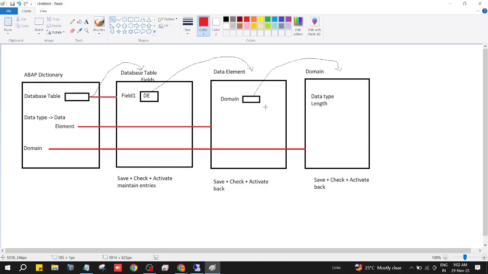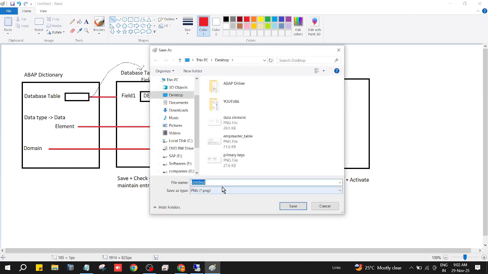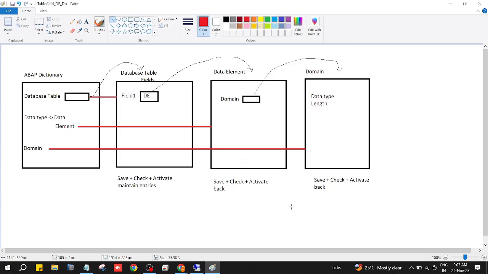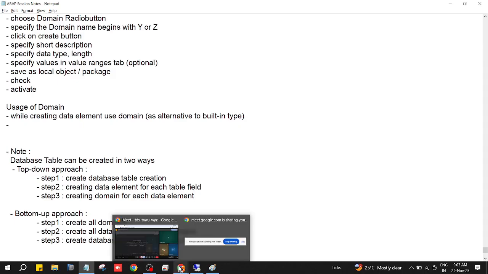Right? Any questions on this? So this is your table field to data element to domain. The domain name you can start with DO underscore. Okay, I understand.